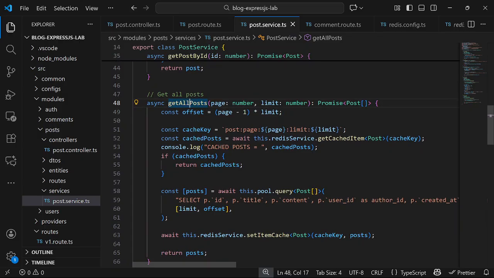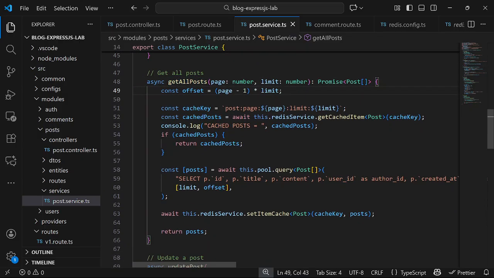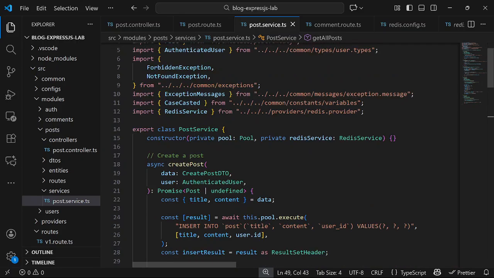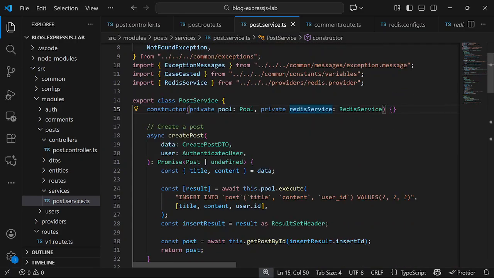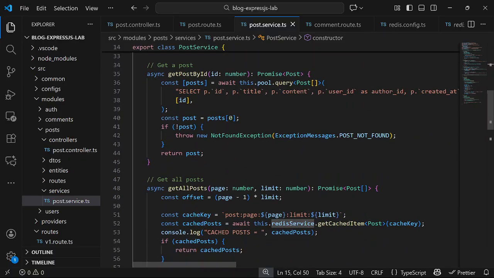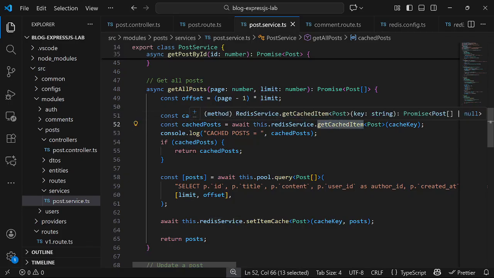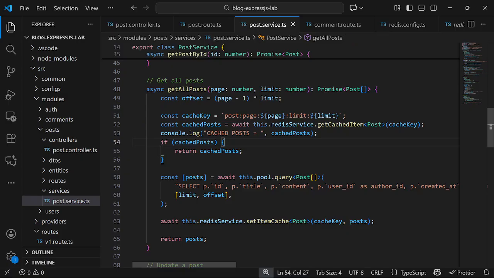So we came here, we said, okay, we imported the Redis class. This is where we imported the Redis class into our constructor. This is it. We imported it into our constructor. So when we did that, we can now use it, right? So this is the item to get.